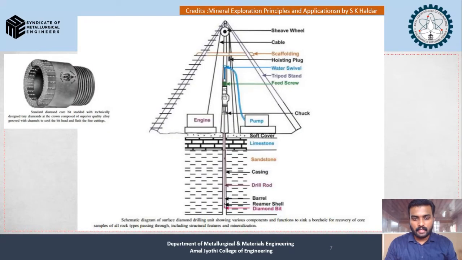So this is a schematic diagram of an extraction process. You can see the description here: schematic diagram of surface diamond drilling method. This is a drill bit we use in order to drill into hard rock and rocky surface. You can see how the drill bits are going. This is the same process. You can compare it with an oil extraction process also, kind of the same. Every mineral is extracted from the rock itself, so you can compare it with the oil extraction process.